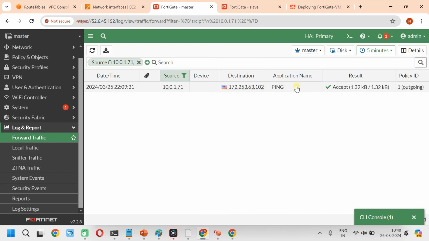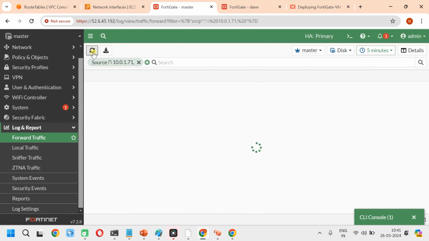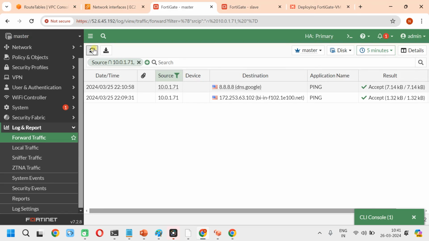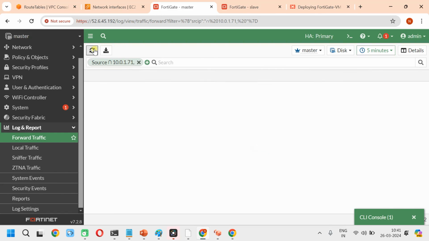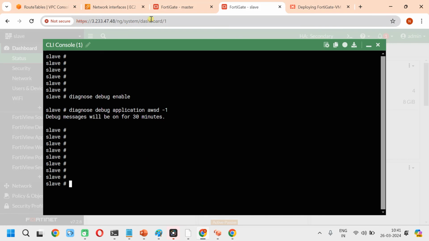Okay, it was showing a bit older log. Let's wait for one more second. Here we go, guys. Now we are able to see the logs. It is continuously pinging this. Anyway, this is just to check the logs, that's it. So let's do the actual thing.